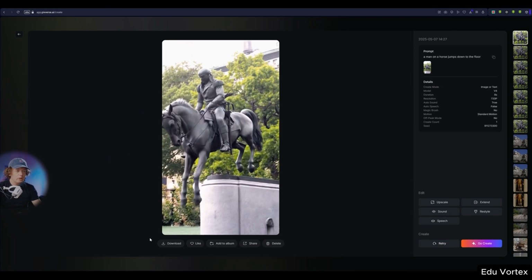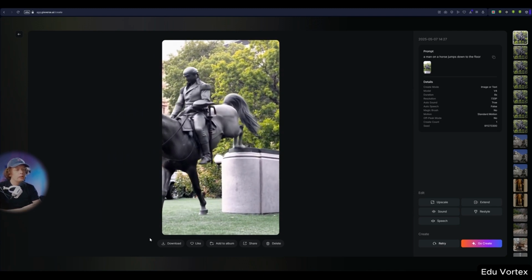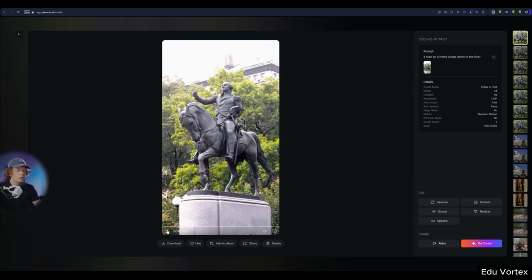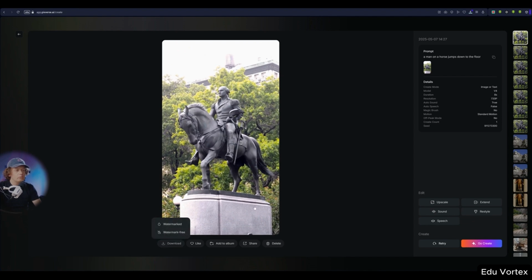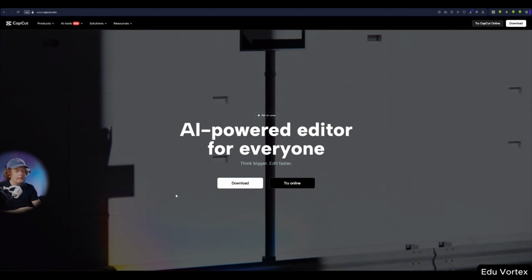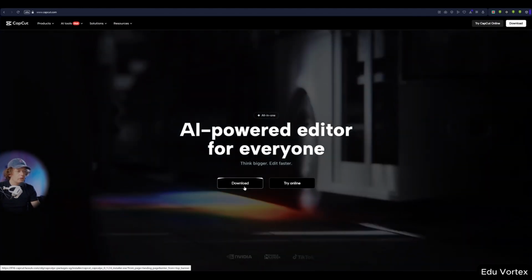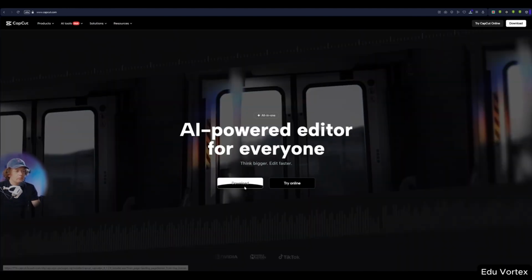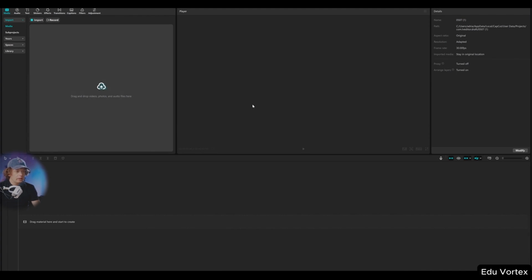We've got the horse and rider jumping down, a pretty cool effect. To make it look even more realistic, we'll speed it up slightly. Download the video and import it into CapCut, a fantastic editing software available for free at CapCut.com for both Mac and Windows. However, I do recommend getting the Pro version for around $10 a month, at least for 1 month. You can cancel anytime.